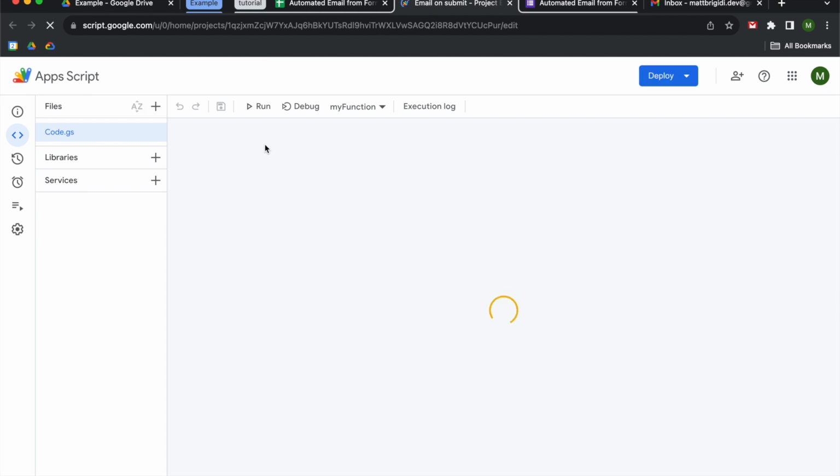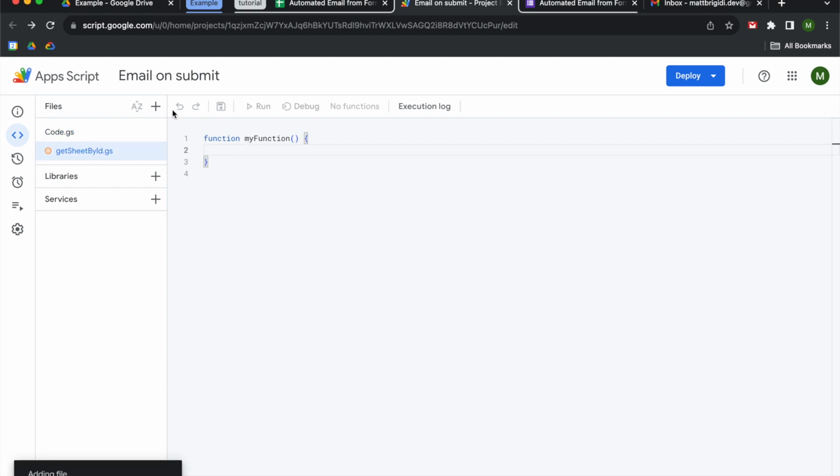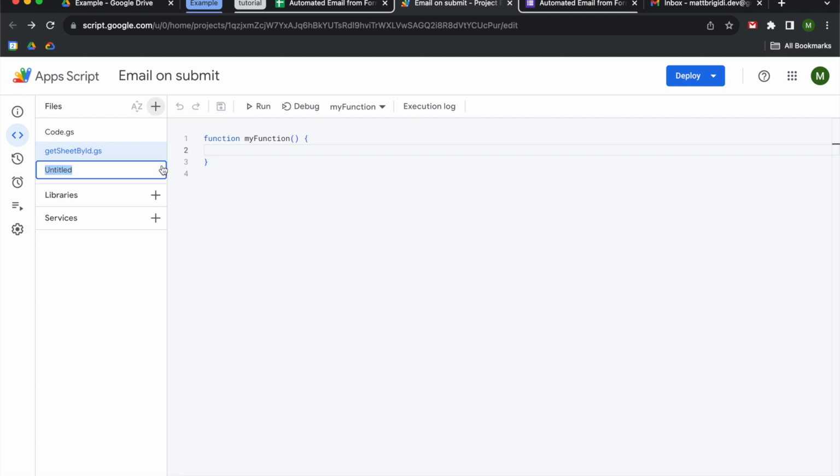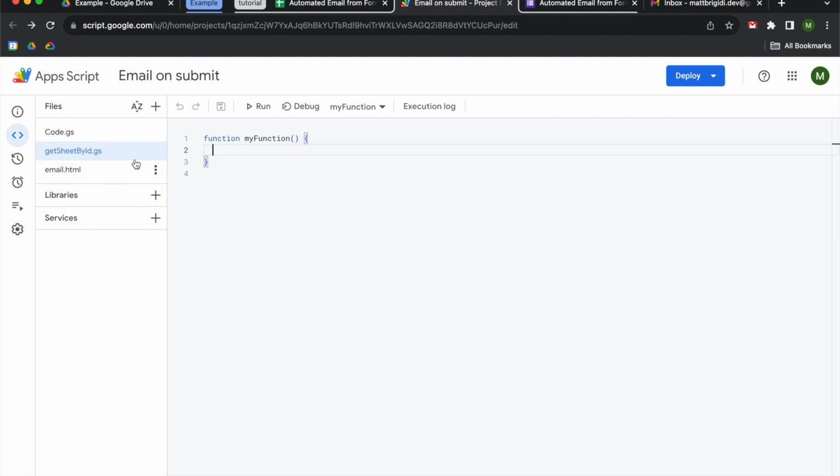We're going to need to create 3 different files. The first is going to be our code file, which is typically where I store my main function. You're also going to want to create a new script file where we will be writing a custom function called getSheetById. And we're also going to create an HTML file, which we're going to call email.